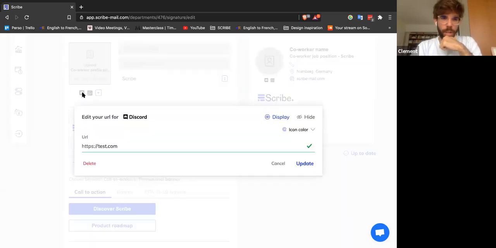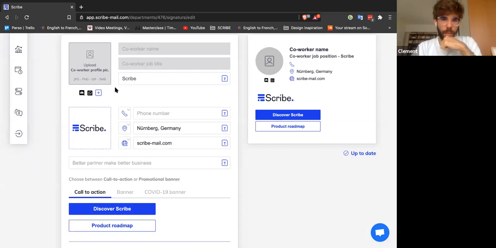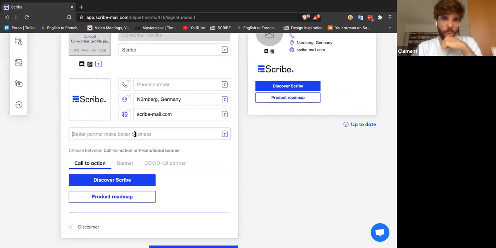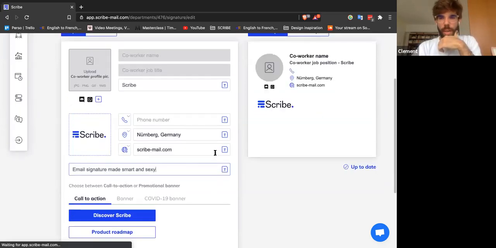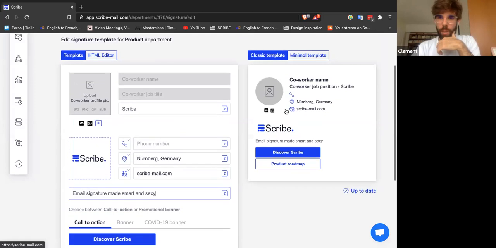Same for your social icons here. Always have a link. You can choose the color here. And you can add, you know, a motto. So for us it's email signatures made smart and sexy. So here you always have, you know, a live preview, so you can see what it looks like.